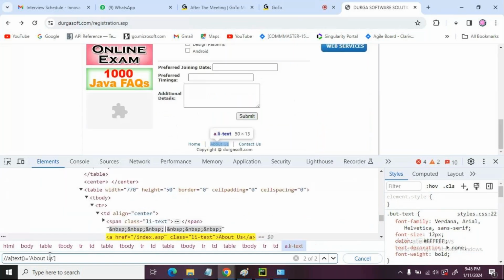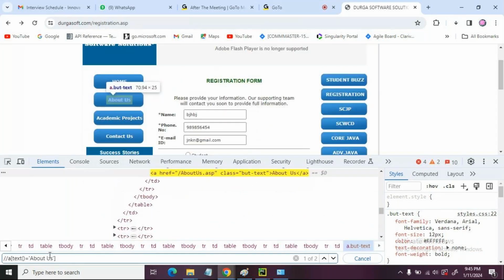There are two about us. So if I want the first one, again I'll tell you, there are multiple elements, one of two. This should not always be there. Whenever you are having one of two or one of three or one of 10 or anything, that itself means there are more than one elements of the same XPath.